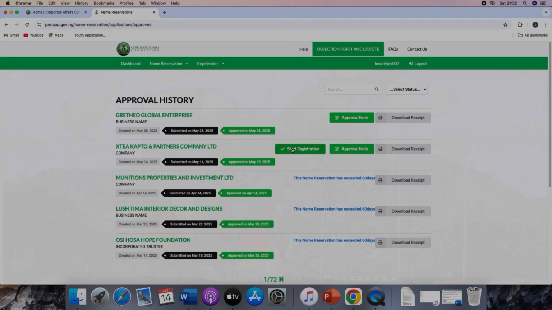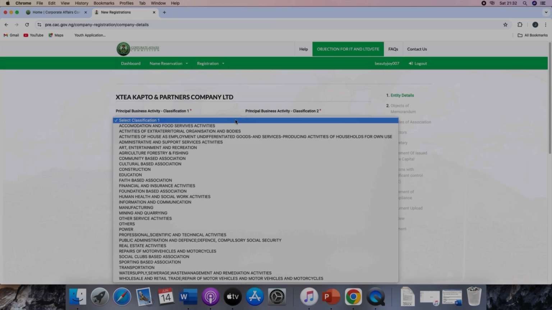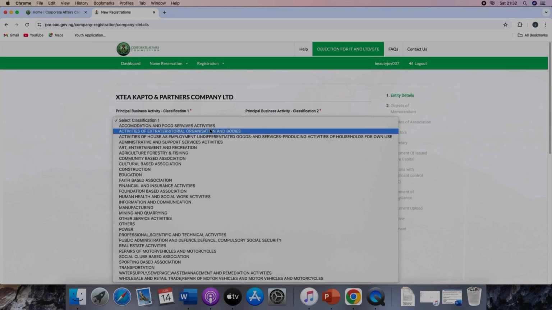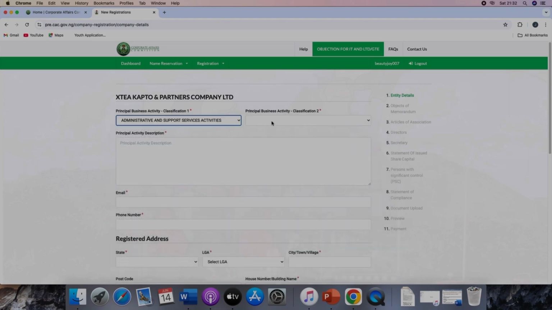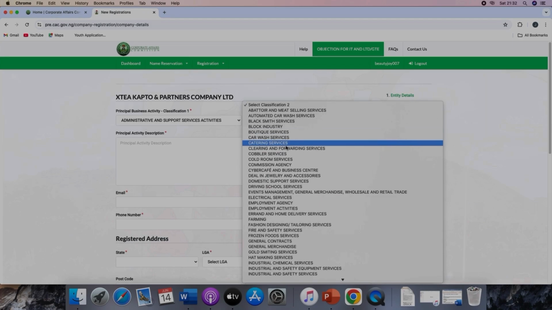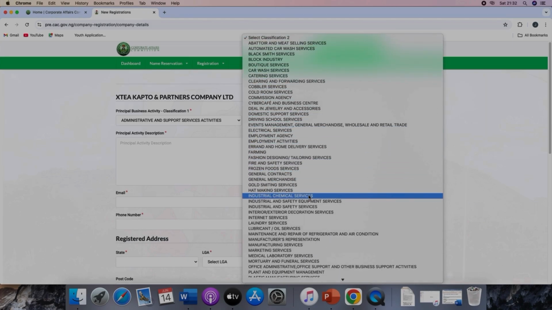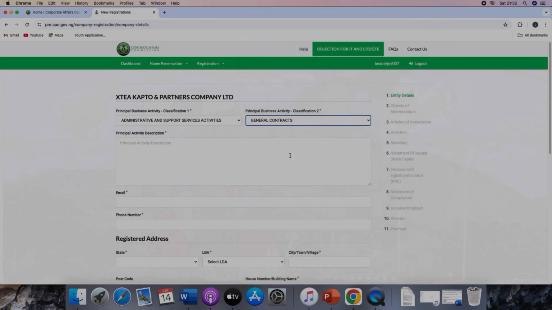So I'm just going to click on start registration here, and the first thing it's going to show me is the name of the company, and then it's going to show me the classification. Now in this video I'm going to be using general contracts and general merchandise, so it's going to show administrative and support services. So you want to click on that if you are doing general contracts or general merchandise, but whatever you're doing, you can always check all the drop downs to ensure you pick the accurate one, because they usually query it if it's not correct.